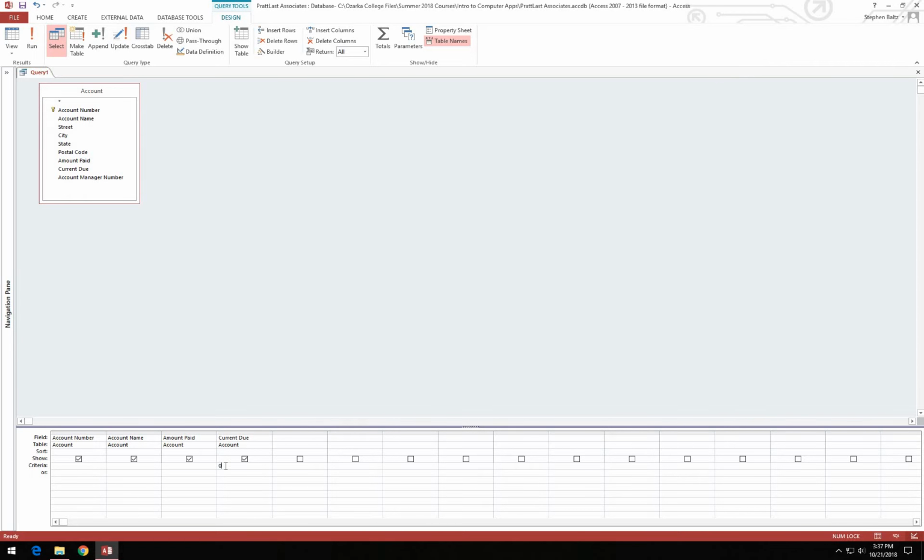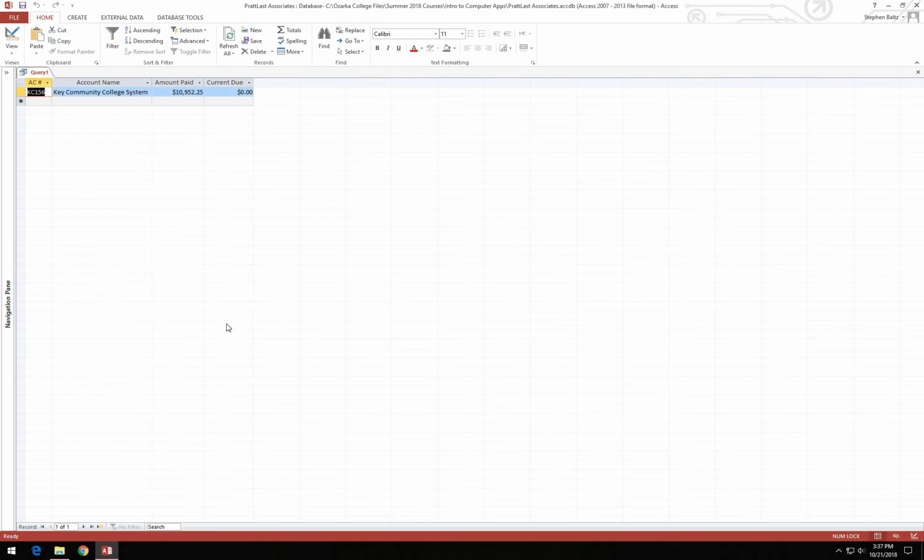Okay, and make sure you type an actual 0 and not just an O. It needs to be the actual number 0, the numerical value 0. So you're going to type in a 0. Don't type any dollar signs or commas or decimal places, just the digit 0. Then you're just going to very simply click the Run button, and basically you should see just one record. There's only one record in the account table that has a current due amount of 0.